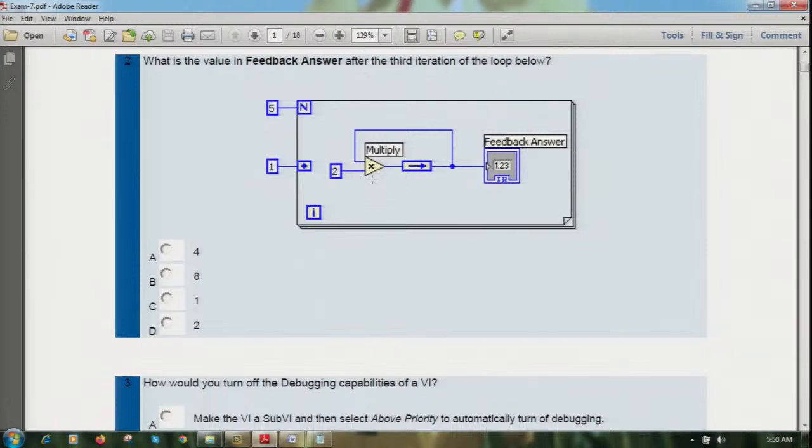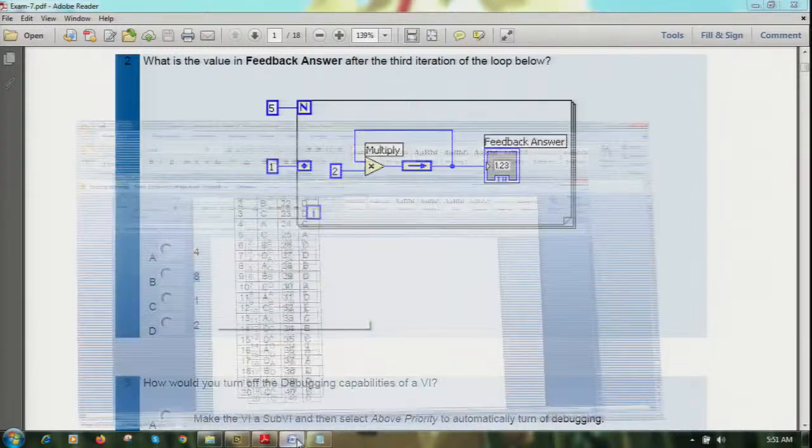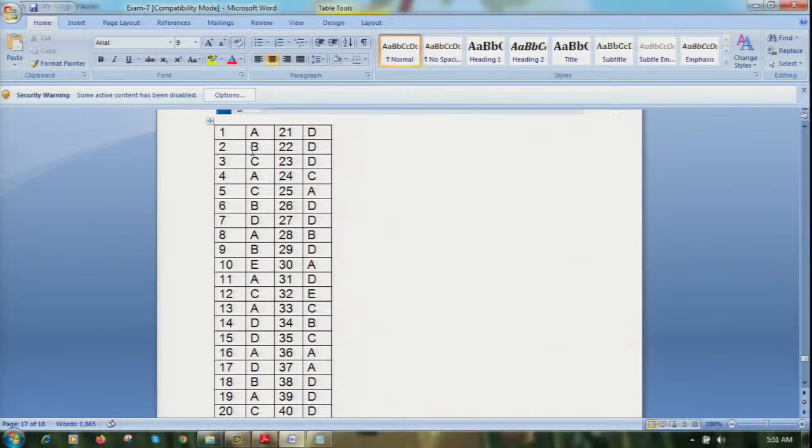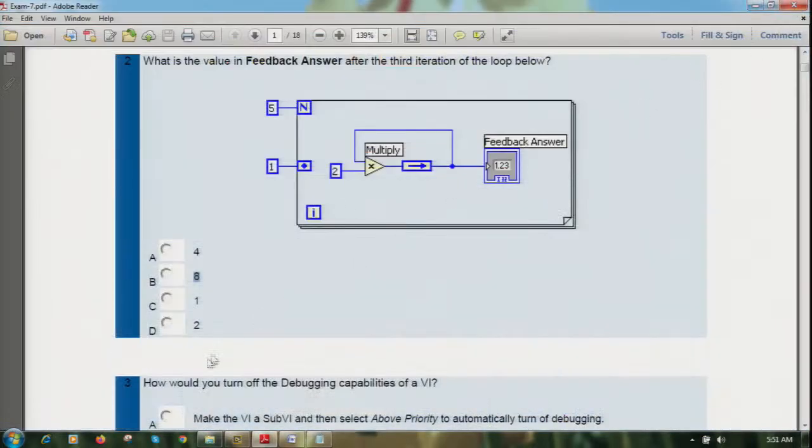So 2 multiplied by 0, 2 multiplied by 1 will give 2, 2 multiplied by 2 will give 4, and 4 multiplied by 2 will give 8. So we have only 3 iterations to see. The remaining iterations we are not taking into consideration. So after the third iteration, the value in the feedback answer would be 8. Let's see the results for question 2. Question 2 result is B, so it is 8. This is correct.